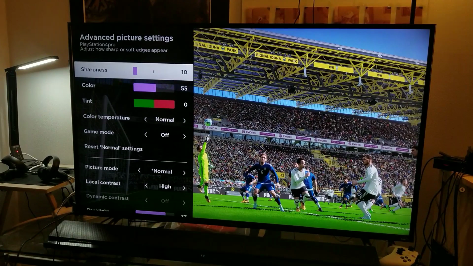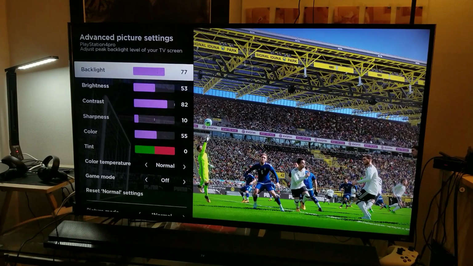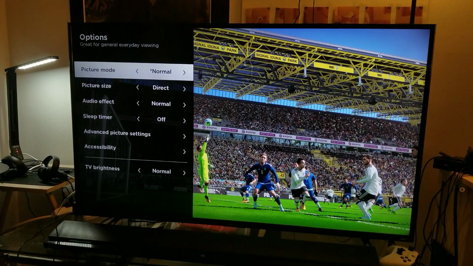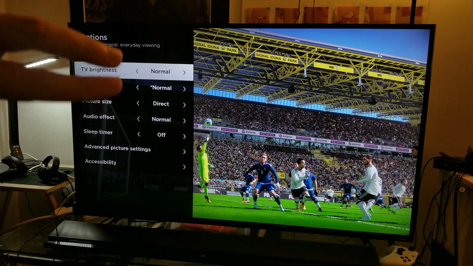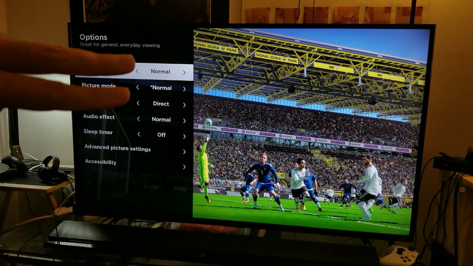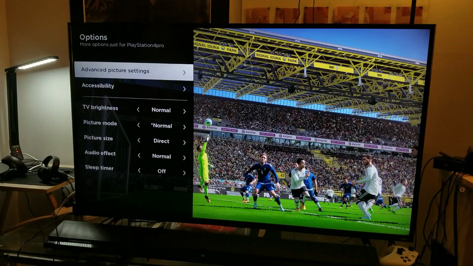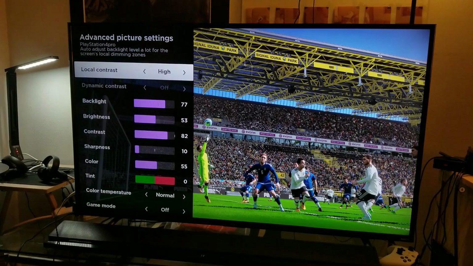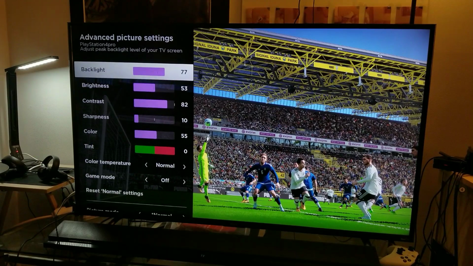So there you have it. Hopefully you guys will write this stuff down. Pause the video. I highly suggest that you pause the video. Let's do this one more time. TV brightness normal. Picture mode normal. Again, this will vary depending on your environment, okay? Advanced picture mode. Local dimming, you never touch this. You always leave this alone. Backlit 77, brightness 53, contrast 82, sharpness 10, color 55, and color temperature normal.